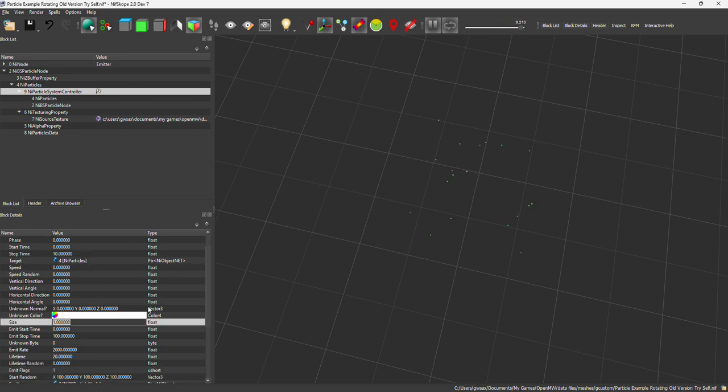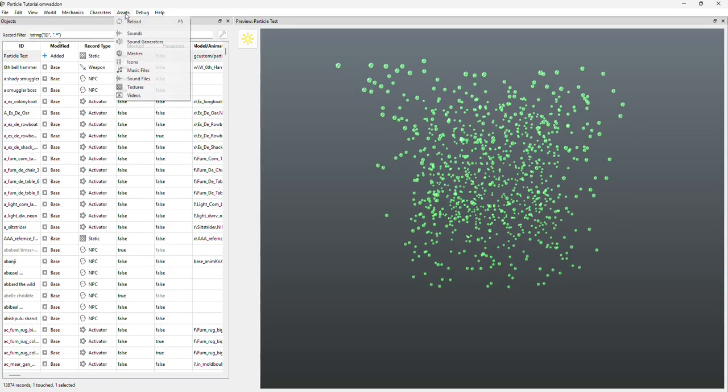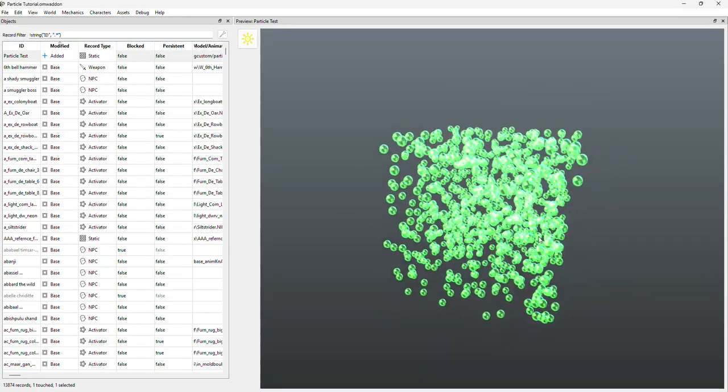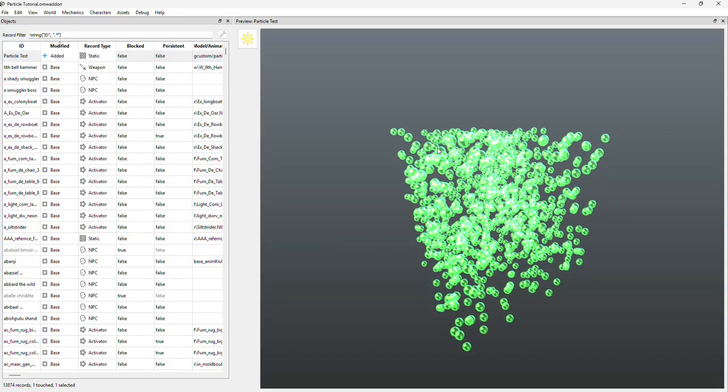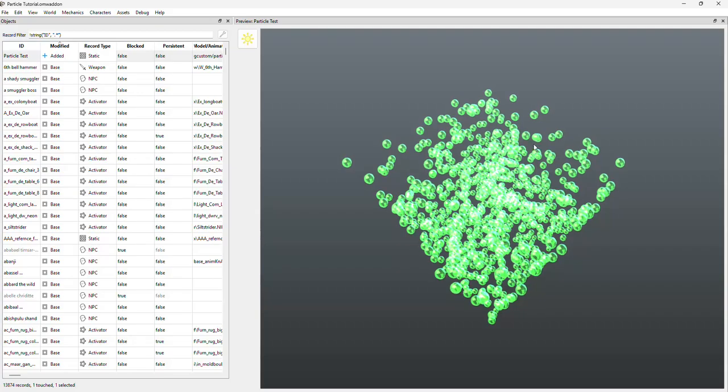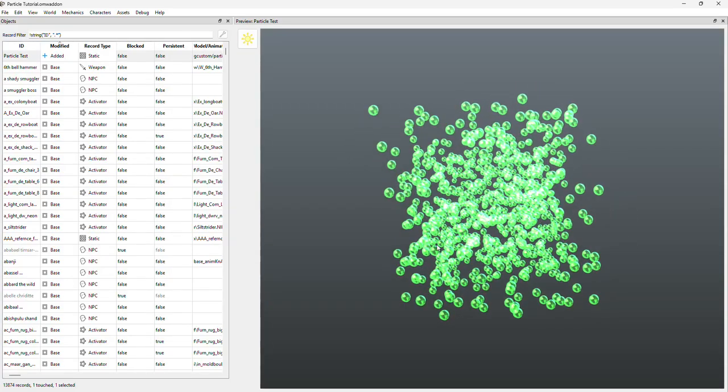We can also adjust the size right here, so we can make it bigger or smaller. So we can go 3, file save, and then assets reload. Now we have a stagnant cube of just particles, and the more you place, the more this will be filled in, and the more this cube outline will show through.